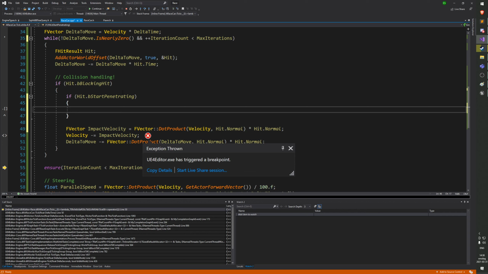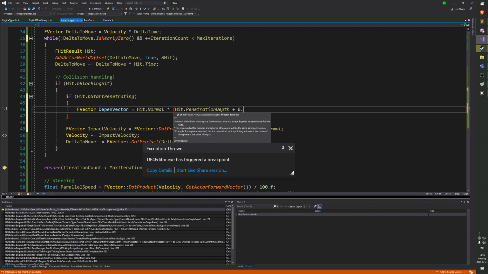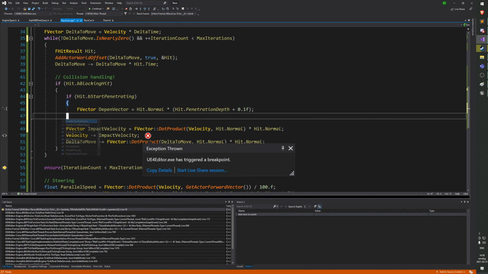So I'm just gonna make a vector. That's the depen vector. That's gonna be the vector that depenetrates us from whatever we're stuck inside. And that's gonna be equal to hit normal times hit penetration depth. I'm actually gonna add a little bit of wiggle room in there as well. So I'm not gonna only do penetration depth. I'm gonna add 0.01. This is 0.1, just to be safe. Just to make really sure that when we are depenetrating, we get out of it.